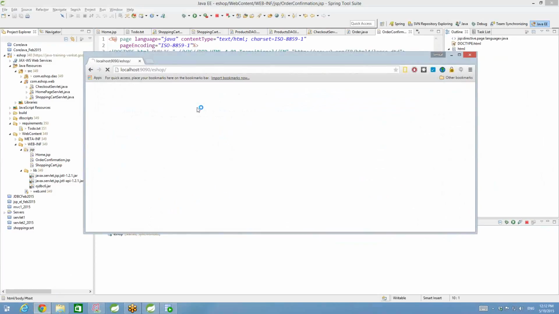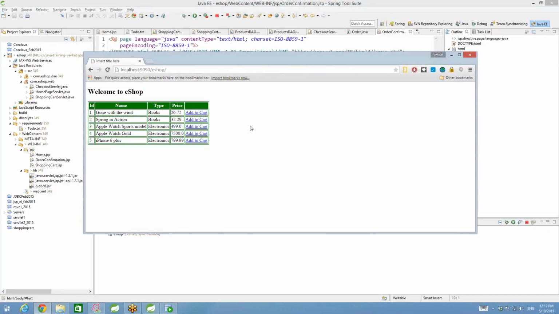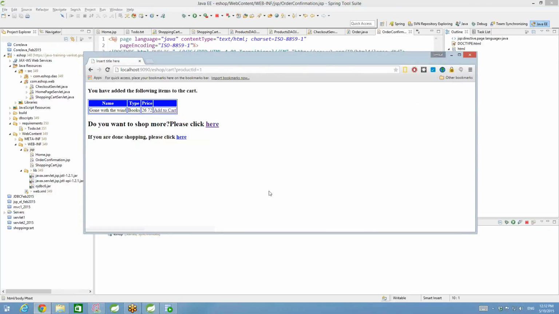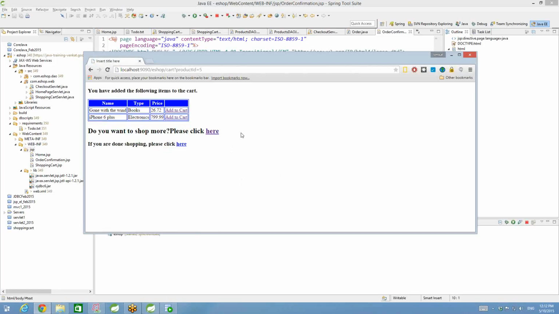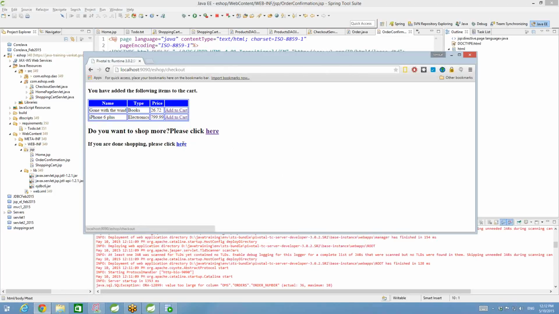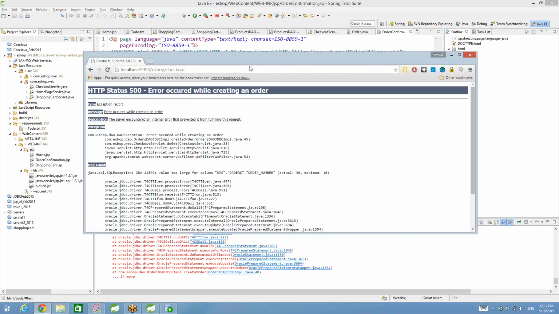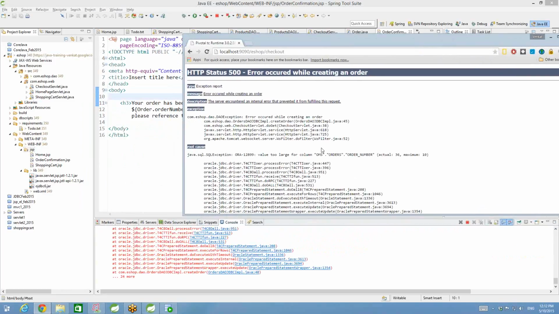Okay, let's go to eShop and add Gone with the Wind. Yes, I want to add more, and then I want to add iPhone 6 Plus. I want to add these two. Do you want to shop more? Please click no. I'm done shopping. Please click here. Big fat error in checkout.